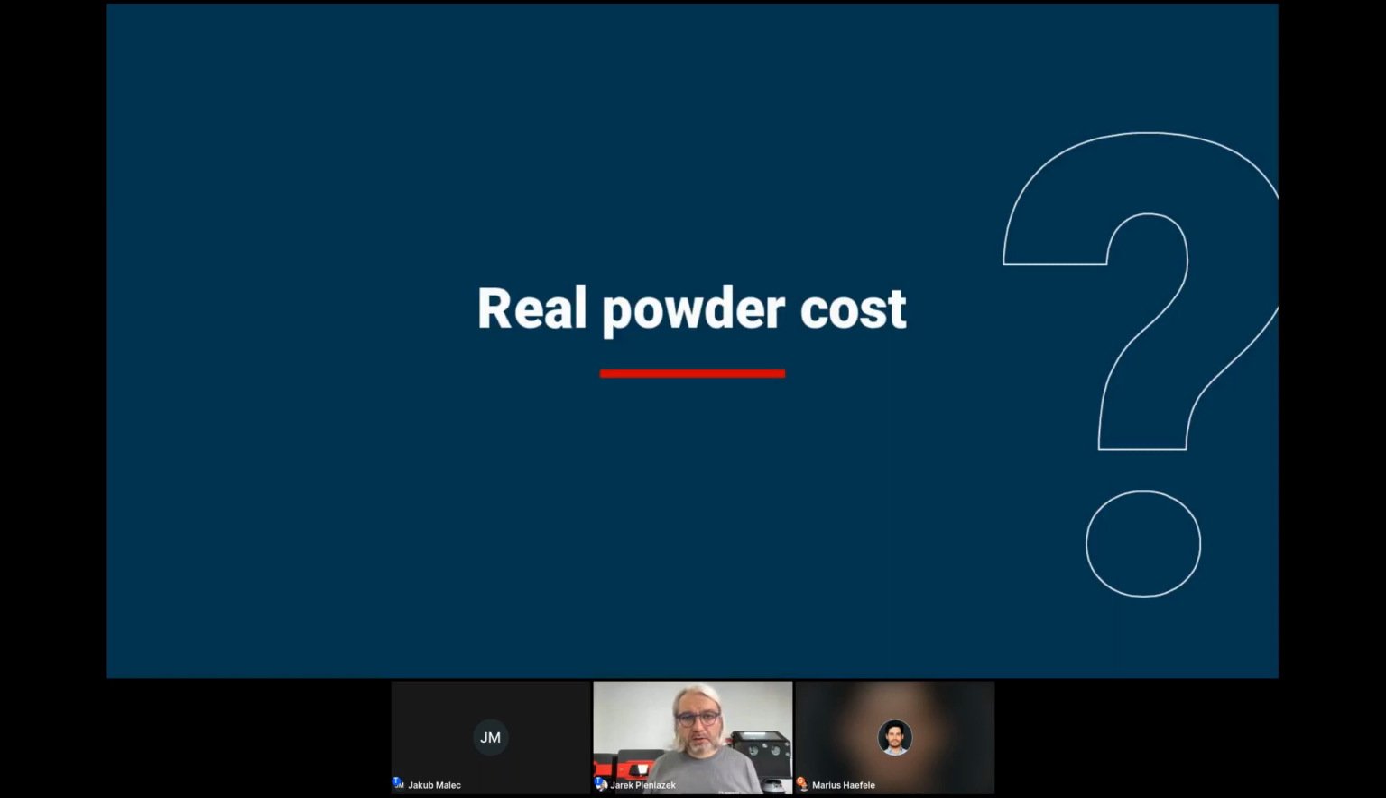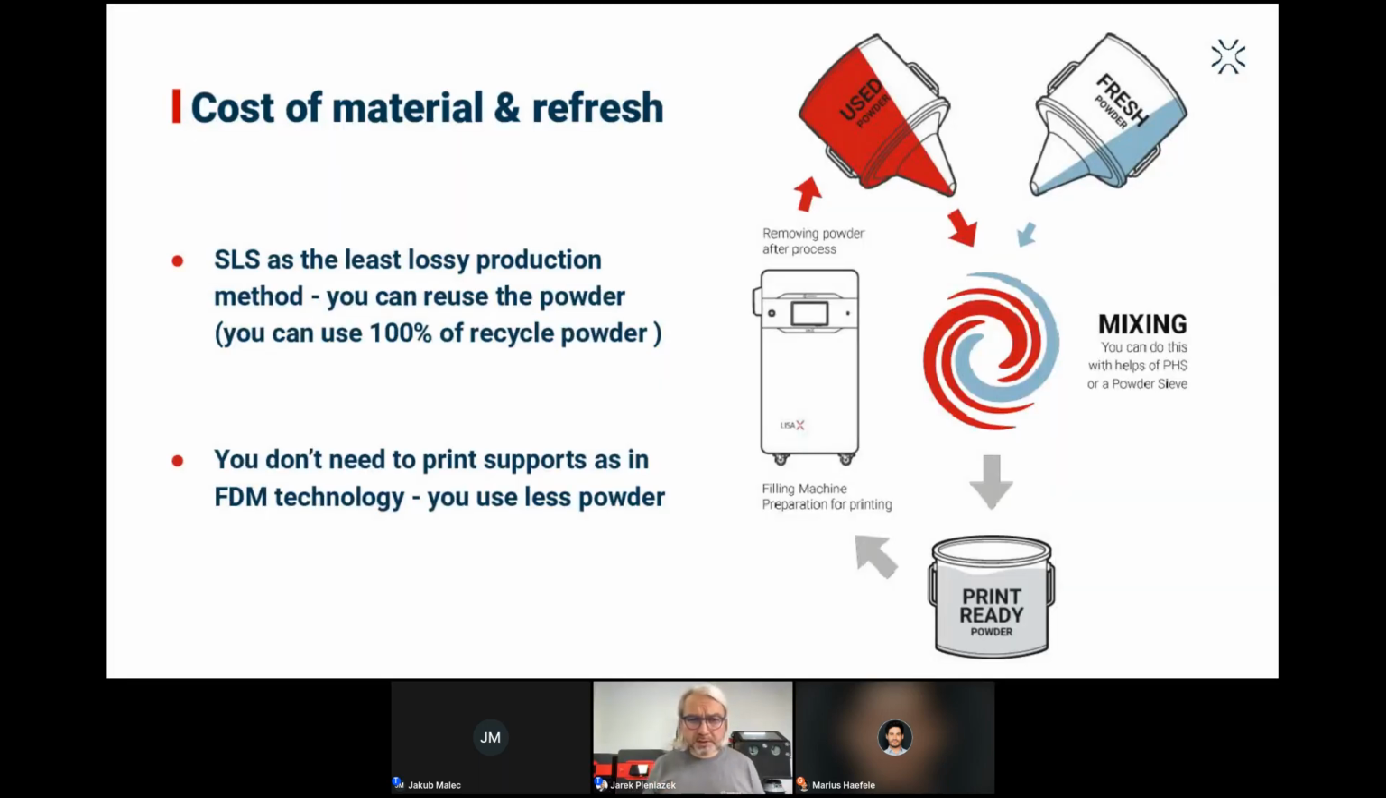Okay, and we get into a very important part, the powder costs. But what is the real powder cost? First of all, in SLS, what is very important, after the first run, it's not about the powder cost, it's about the fresh powder. You just need to refresh the used powder and just add some fresh powder. So it's all about the fresh powder, really, in SLS.